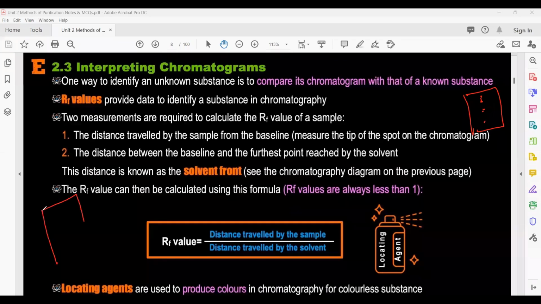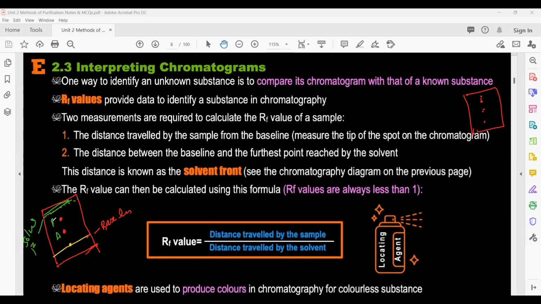What is the formula? For example, this is the paper. In this paper, this is the baseline. You put the spot here. Then you got two spots. One spot you got here, the other spot you got here. Got it? So this line is the baseline. Then I told you that the water will stop at some point. That point is known as the solvent front. This line. So now let's say this is point A, this is point B.